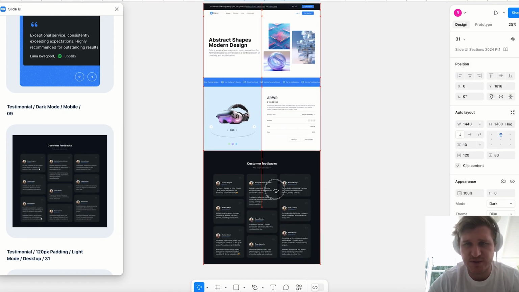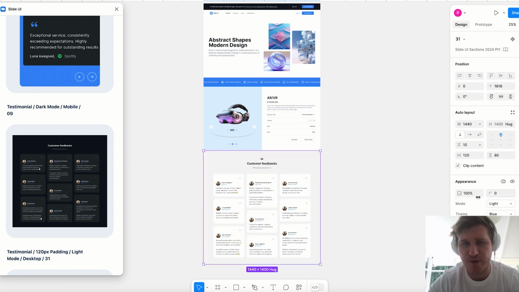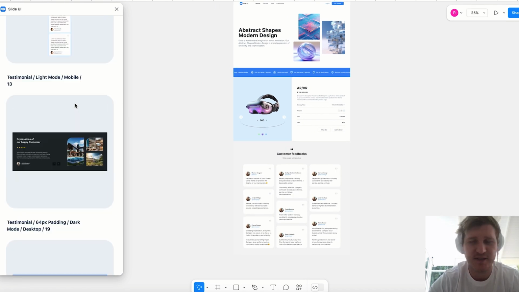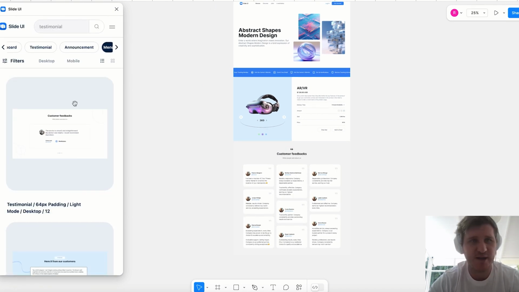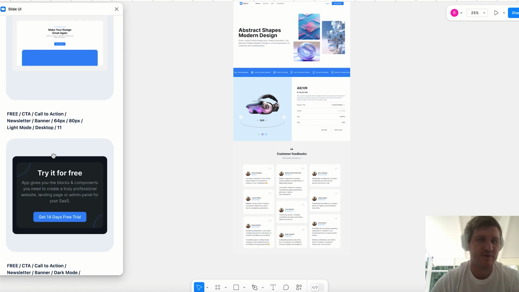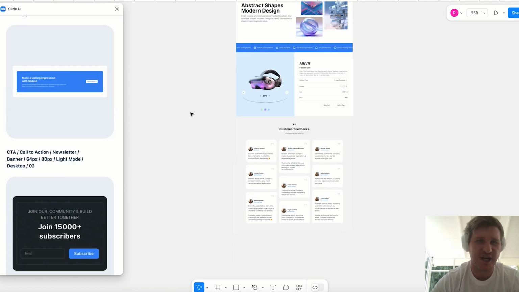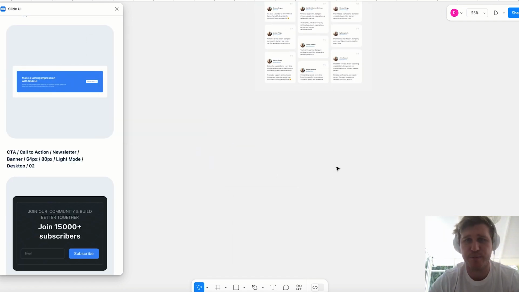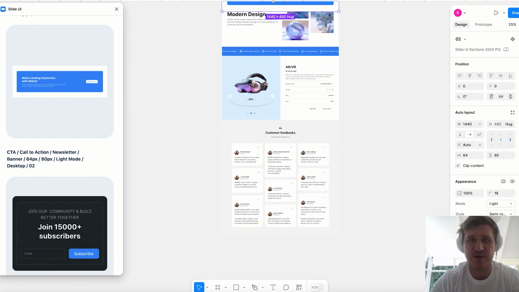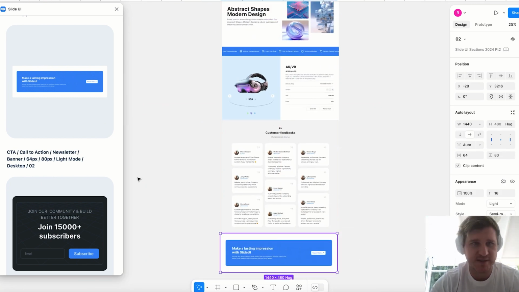Now I want to change this to light mode. Perfect. After that, maybe let's just jump into a call to action. Call to action, let's just use something simple. We can go back and change it to the way we want it. So no stress there. That's in.